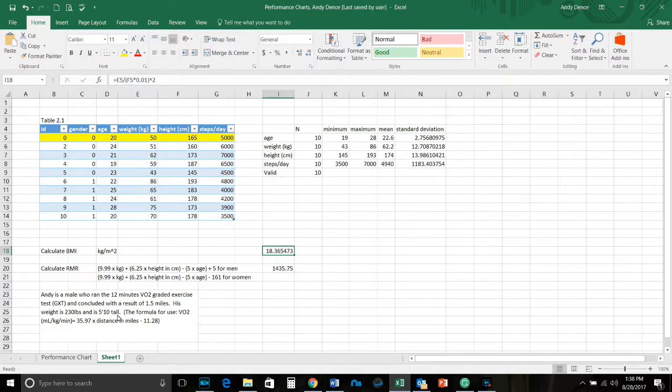So over here, Andy is a male who ran 12 minutes on a VO2 graded exercise and concluded with a result of 1.5 miles. His weight is 230 pounds and he is 5'10". Use the following formula, right? VO2 in milliliters per kilogram per minute. This is the formula, so you'll punch in here, right?